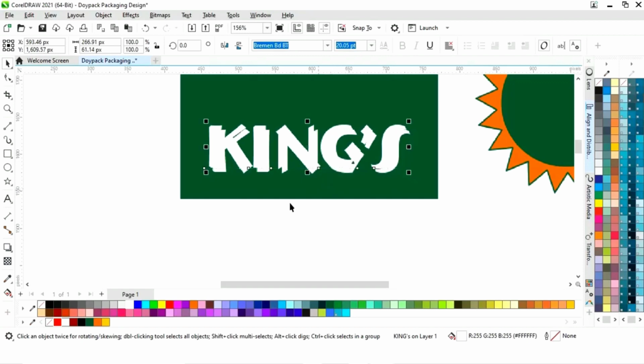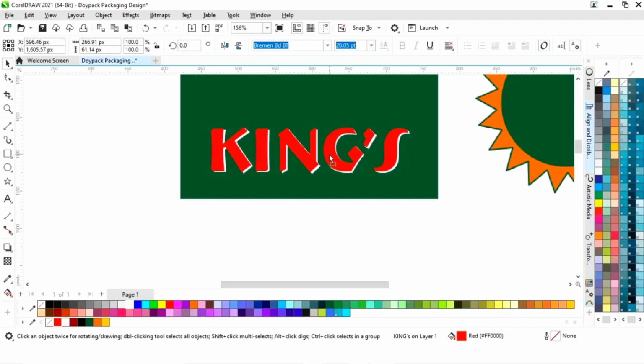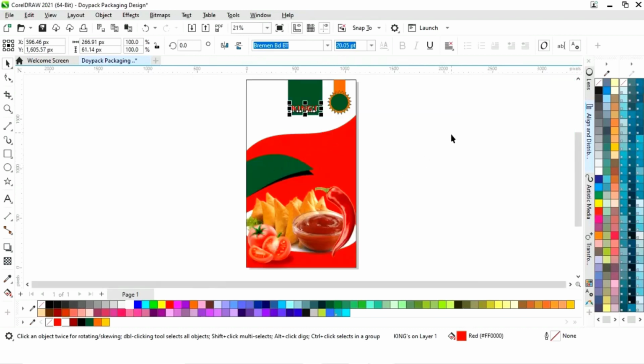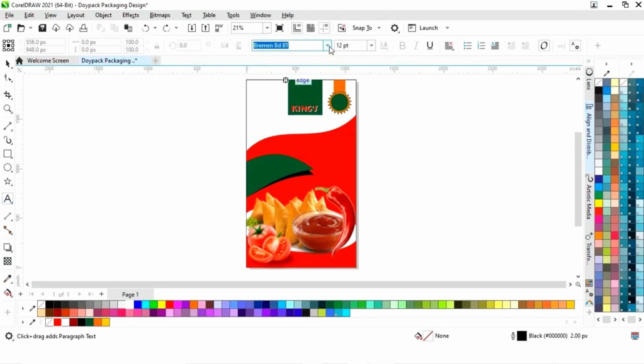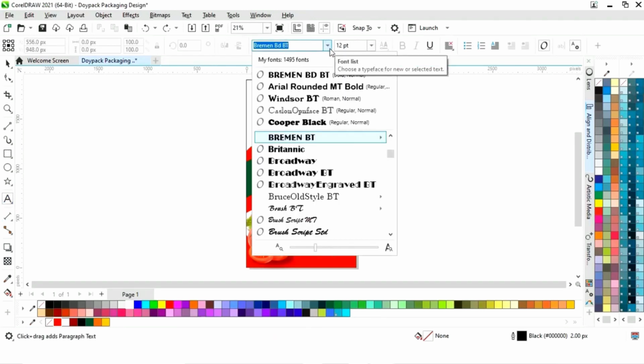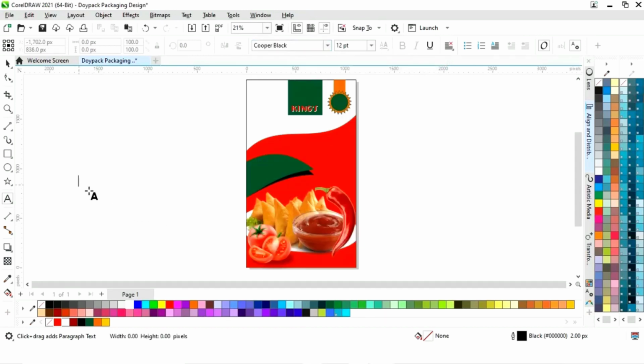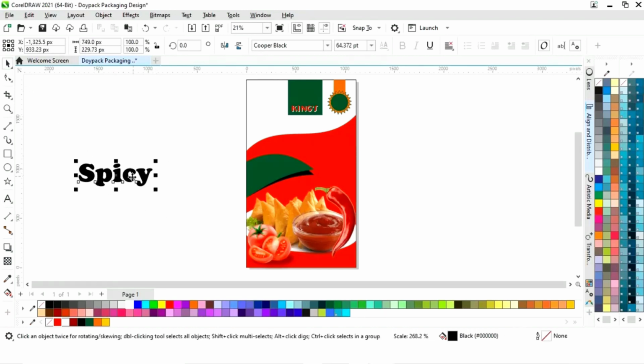Now we'll drag and right click to make a copy of the text. Now we'll give a red color to this text. Now we'll place like this. Now again we will select the text tool and we will select the font style. Now we will write the product name.